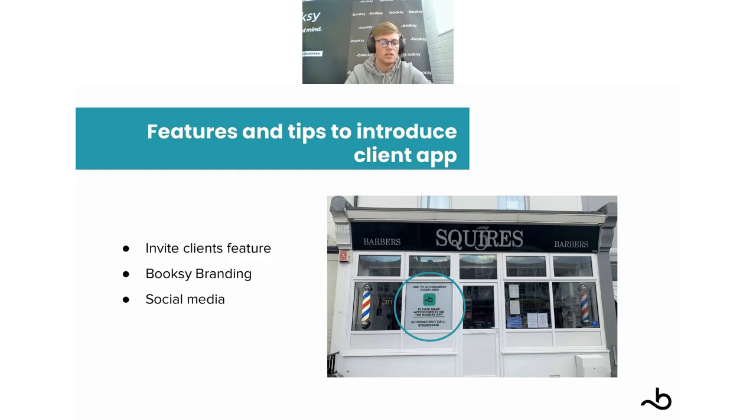So now we're going to go over features and tips to introduce the client app. So, the invite clients feature. This easily allows you to invite your clients straight from your phone contacts, your email contacts, or even your Facebook friends. So one simple message out to all of these. So whether you want to choose email, phone, Facebook, or all of them, it's just a really good way to get your business out there and get people joining and knowing that you're now using Booksy.